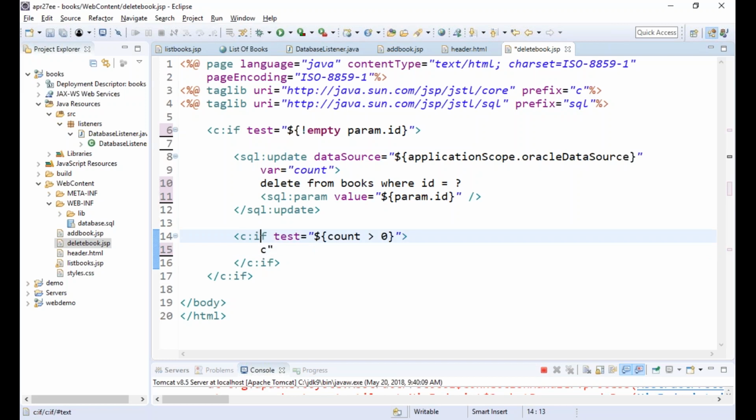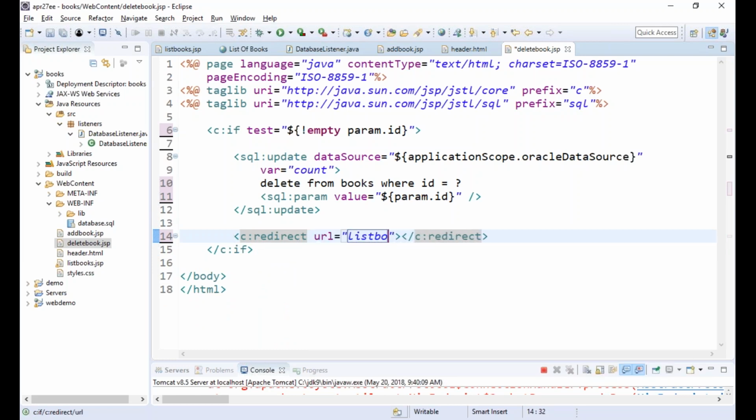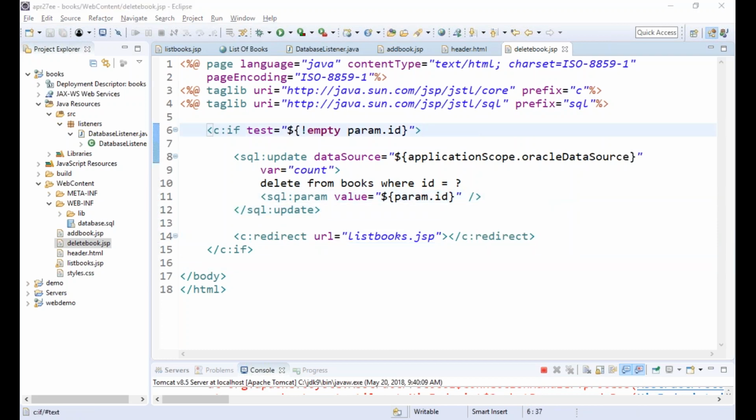So I think whichever way it is, you have to redirect. There is no other option for you. So we have one of the tags like redirect. Redirected to what? The URL is list books dot JSP. That's it. After you deleted the book, you are redirecting the user to that. Or if you want, you can have some error messages displayed if this is not done. But I think we can go ahead and then try this.